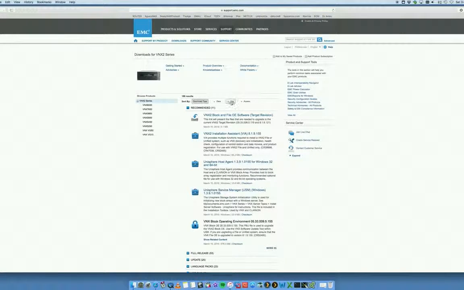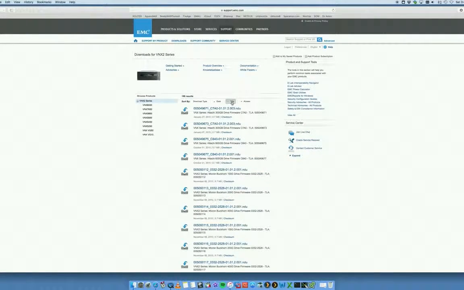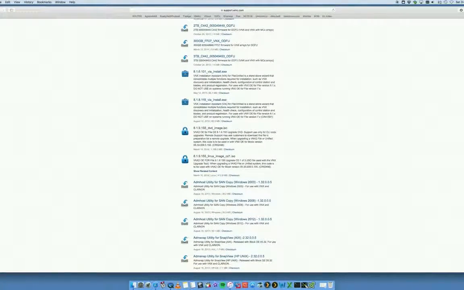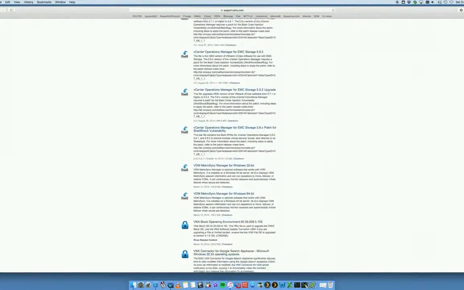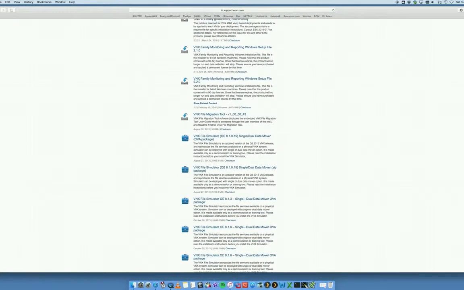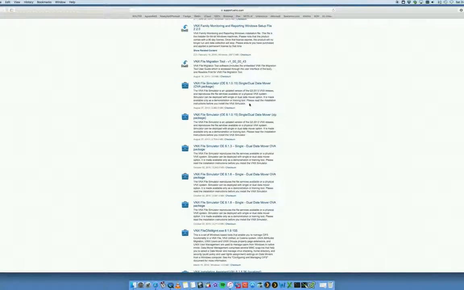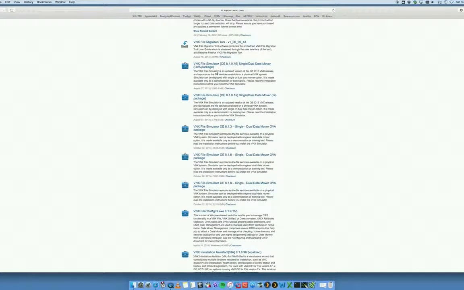Now in here, click on title to sort it by title. Now we want to scroll down close to the very bottom to VNX, and we're looking for VNX file simulator. You'll see the model number. We're going to get the one with the latest model number, which at this stage is 8.1.8.